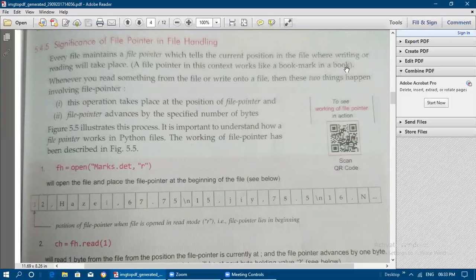Whenever you read something from the file or write onto the file, these two things happen involving the file pointer. The operation takes place at the position of the file pointer, and the file pointer advances by the specified number of bytes. So the read or write operation, whatever you are performing, takes place at the position of the file pointer only. After reading or writing some contents, the file pointer advances, that is, it moves in the forward direction by the specified number of bytes.